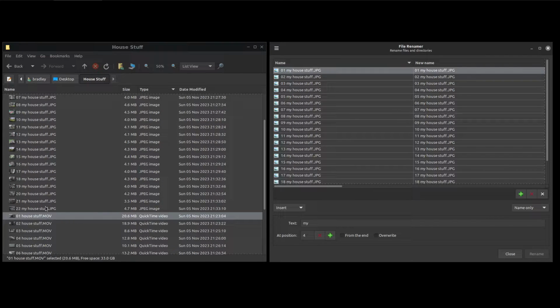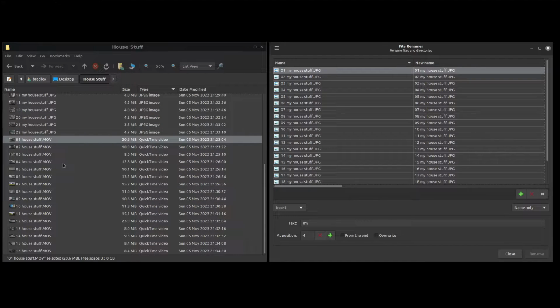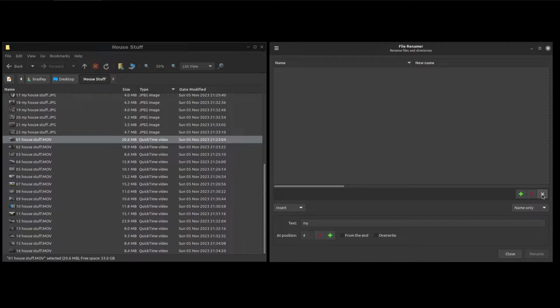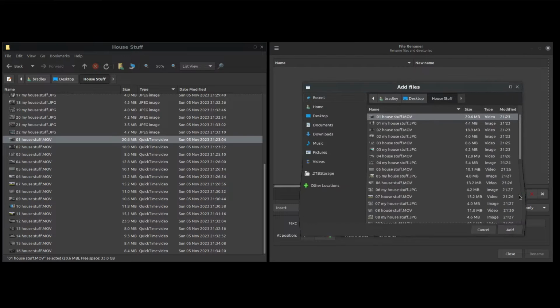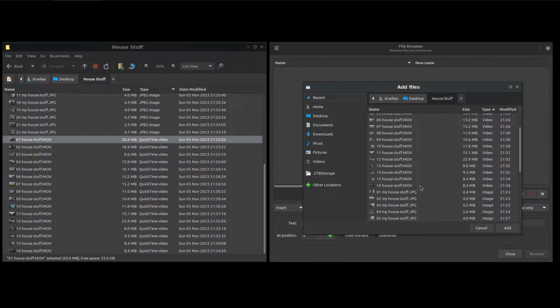And now all the JPEGs have got my house stuff, but the movies haven't. So we're going to have to drag them back in if we want to do that to them, which would be pretty simple. We'll just clear that out by hitting that white X. We'll hit the plus again. And we'll sort by type. There's our movies.